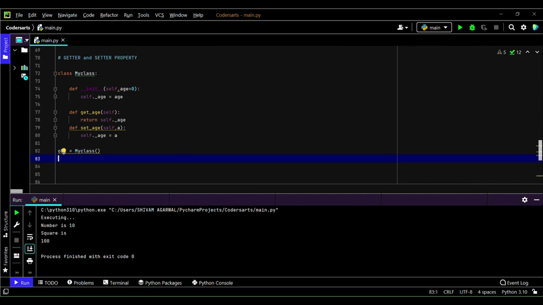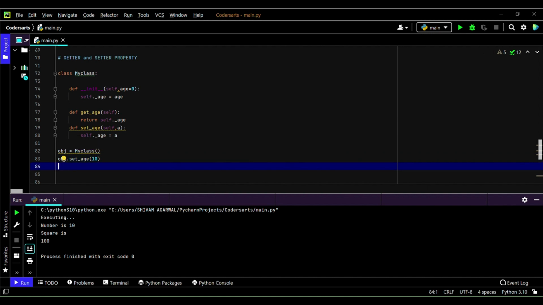Next, I want to set the age, so I'll say obj.setAge. That's the function, and I want to set the age to 10, right? And next I want to retrieve what I have set, right? obj.getAge. As simple as that. If I say getAge, then I should get the value, but as it is returning the age, I want to print this value because else I won't be able to see what is going on, right? So I will print this value.